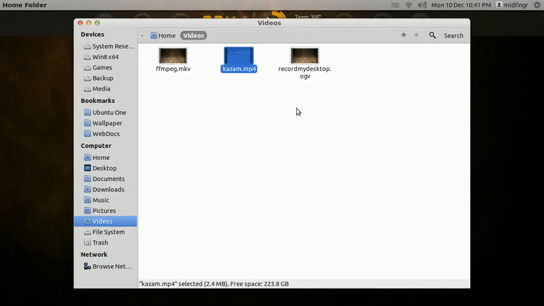Example files. One using FFmpeg, that's command line. Kazam, you may know Kazam. That's like a GUI recorder, and so is Record My Desktop. And each one has a specific output. This one is MKV, this one's MP4, and this one's OGV.